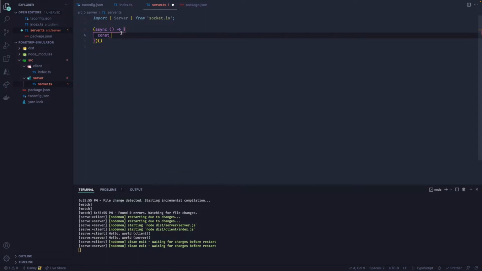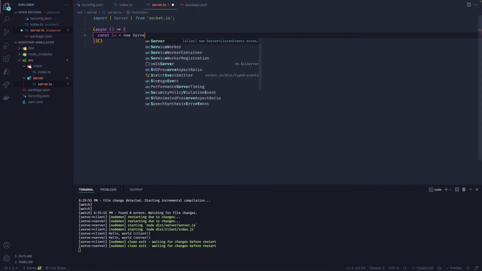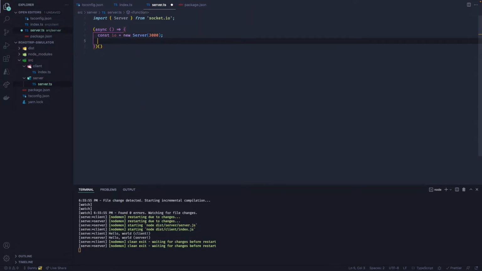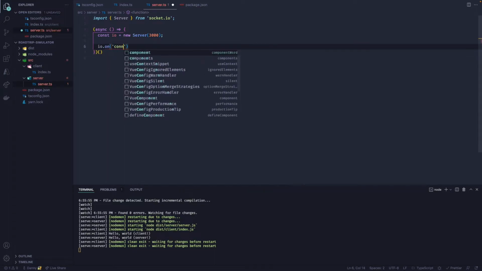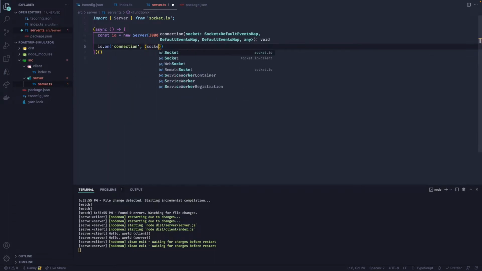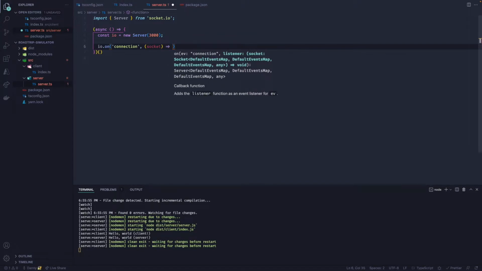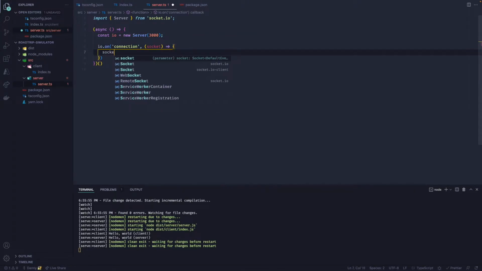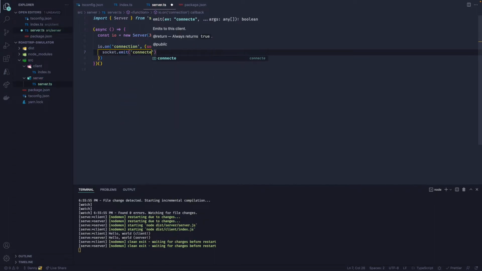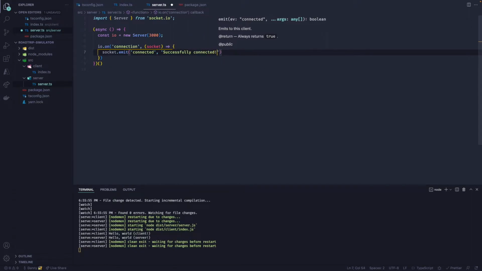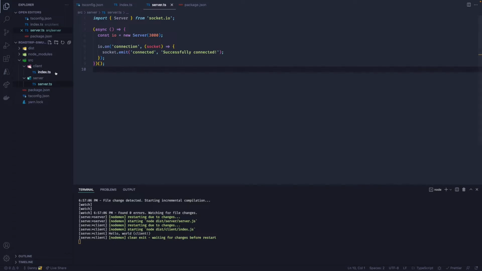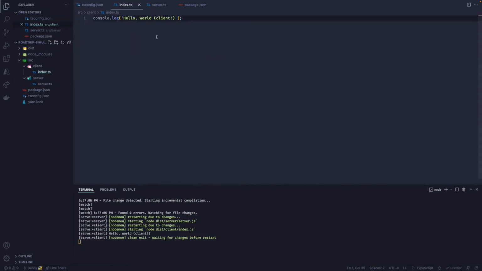Okay. So const IO equals new server, port 3000, and we're going to go IO dot on connection, socket, and then we're going to socket dot emit connected, successfully connected. Okay, and then let's copy this. So this is basically the event that we're going to emit, and then we're going to have our client catch it.